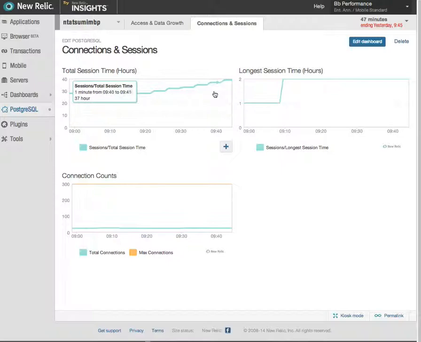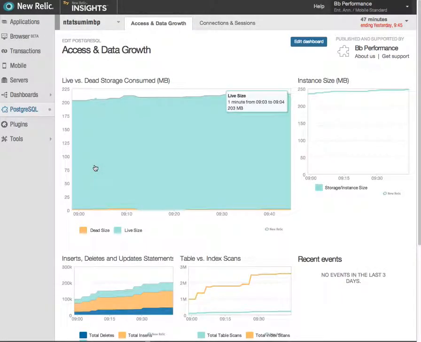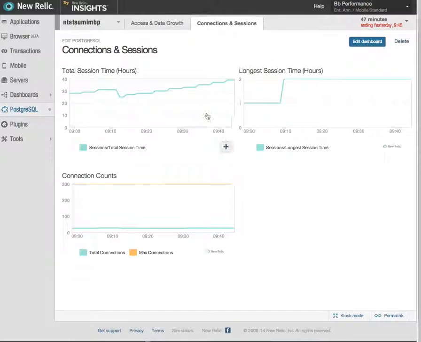So we'd want to see or expect, as this increases, the dead storage over here also increases. As you go through and potentially kill sessions or sessions log off, then you would see this line drop here. You'd also see the dead storage also drop.